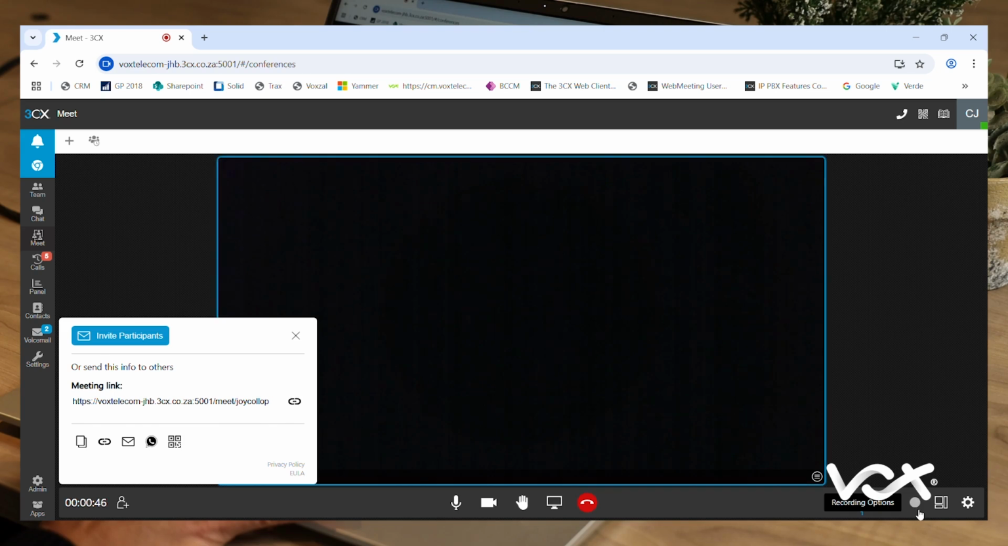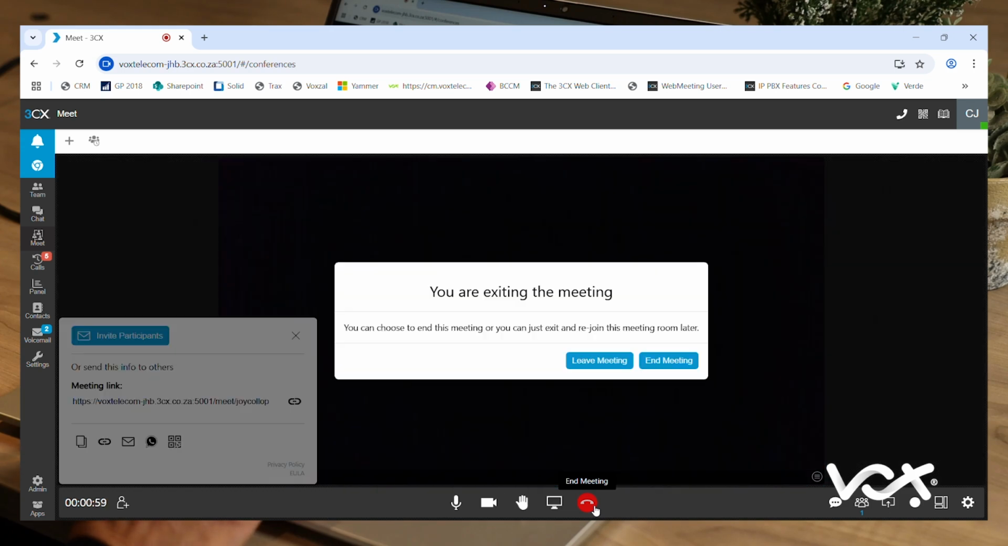Next, you have your recording option, which allows you to record your video conference. Whomever had initiated the video conference will receive a copy of the recording in their mailbox from 3CX. Over here, this icon allows you to end the meeting.